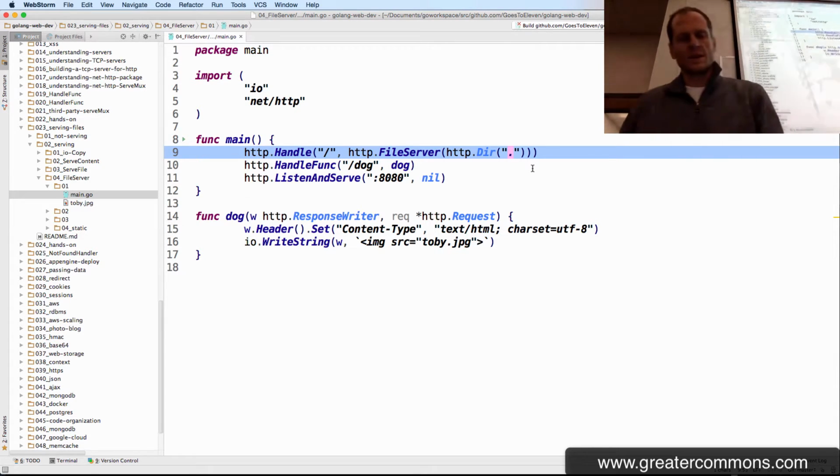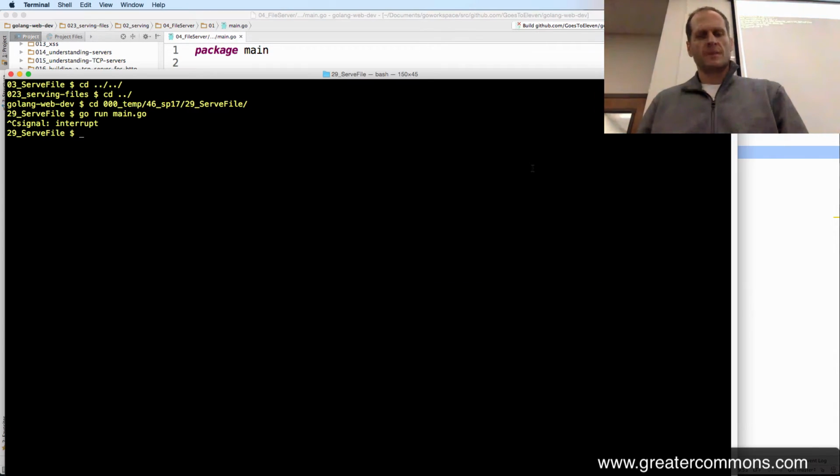So this works. And if we go like this, and cd, just go back up the tree here a ways. And then cd into 023, 02, 04.